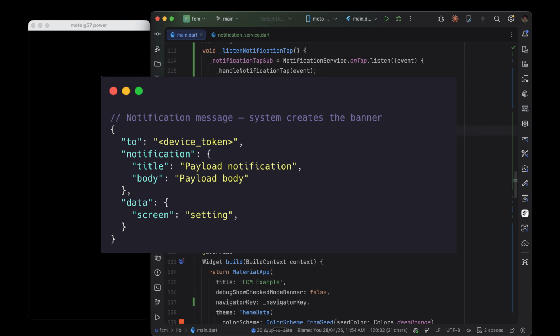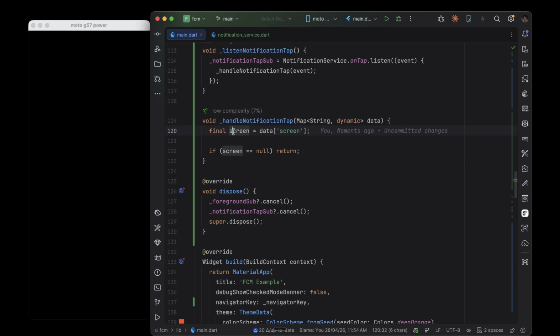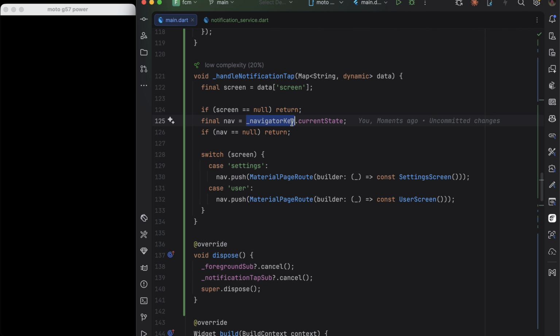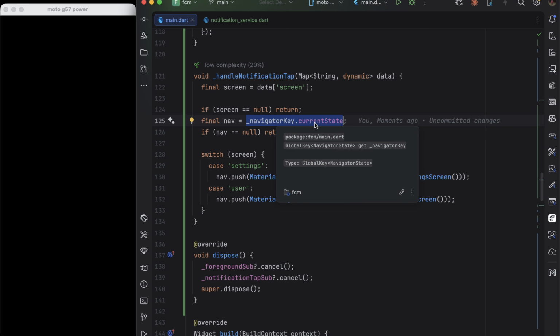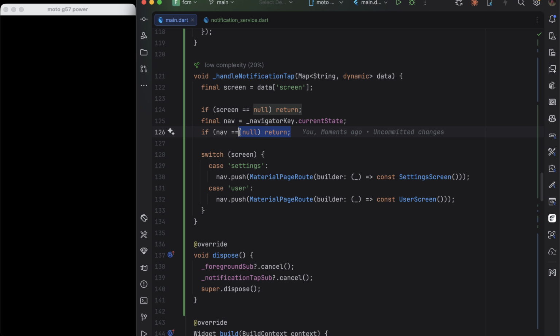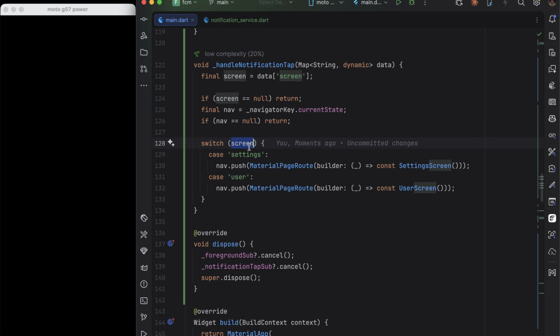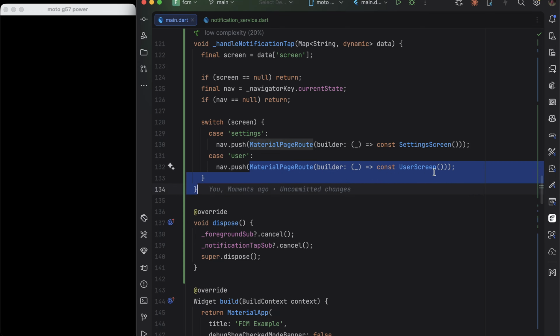Looking at the notification payload, we are passing a screen key in the payload. So we need to extract that. We need to use the navigator key to send the user to the appropriate screen. Get the current state for the navigator key. Make sure it's not null. And if the screen is setting, then send the user to the setting screen. And if the screen is user, send the user to the profile screen.